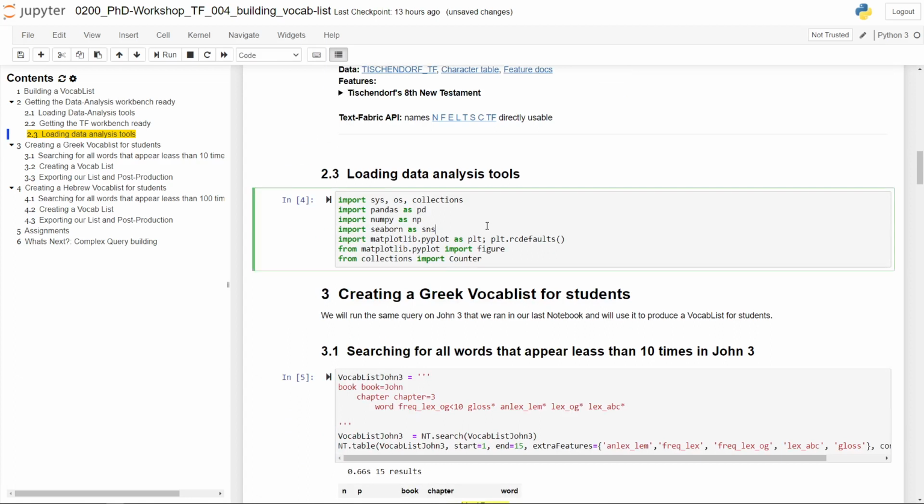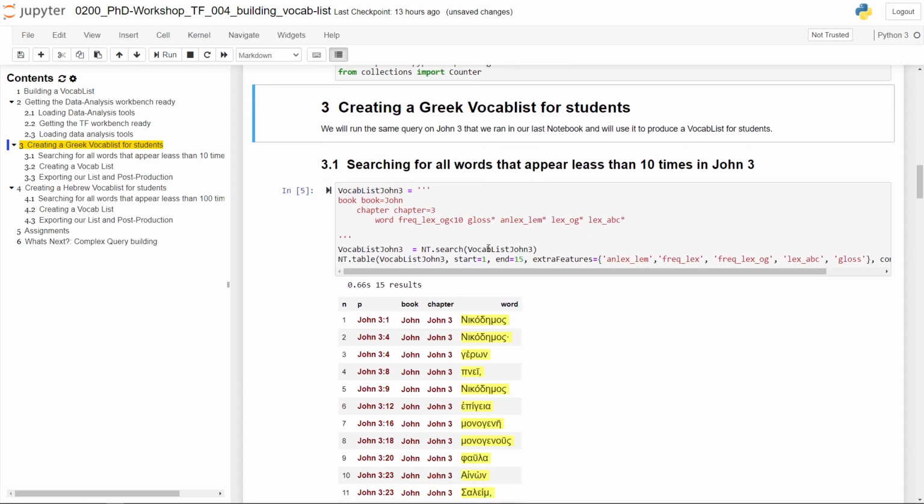We are preparing our data analysis, importing our data analysis tools. So let's do this right now. Okay, and now we get to our first task.